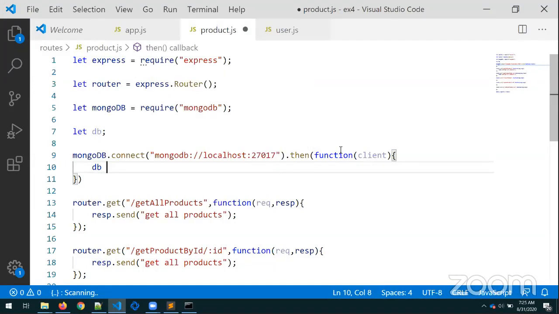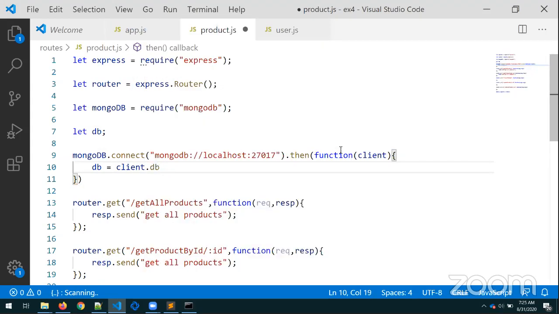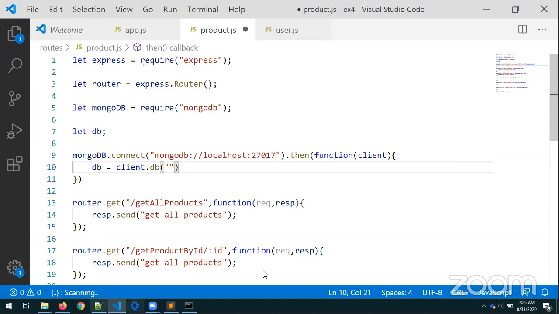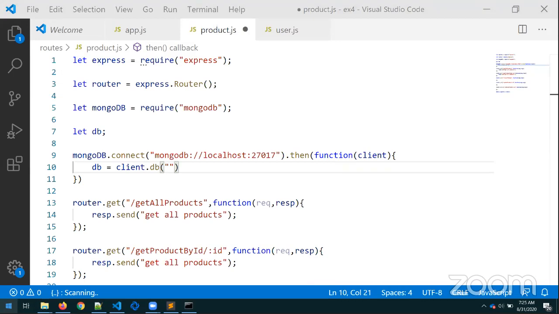db equals client.db, communicating with the client. Which database do I want to communicate with, sir? Yesterday we discussed this one, so let us go with the new database. Let me communicate with my MongoDB by using Compass.